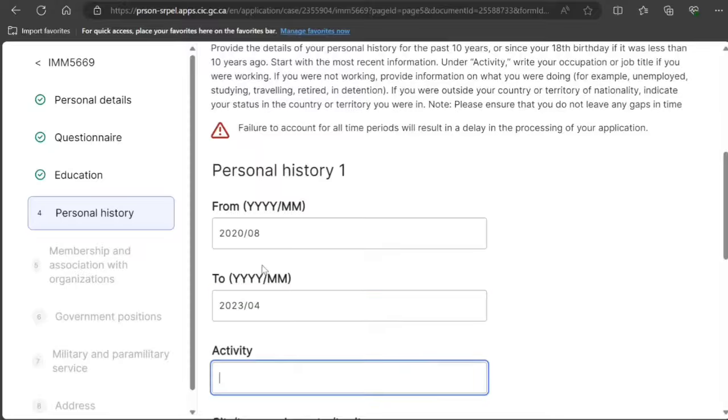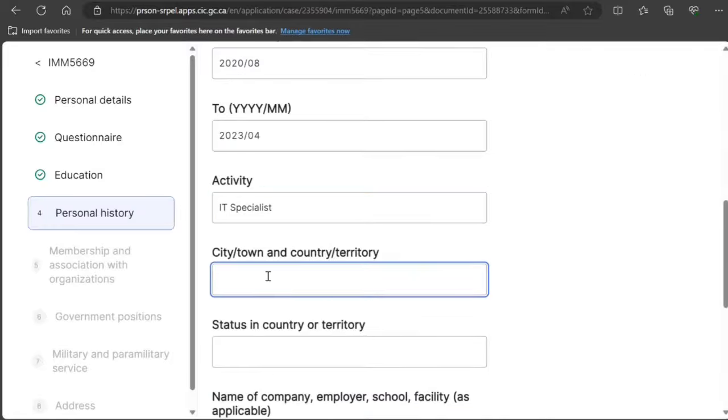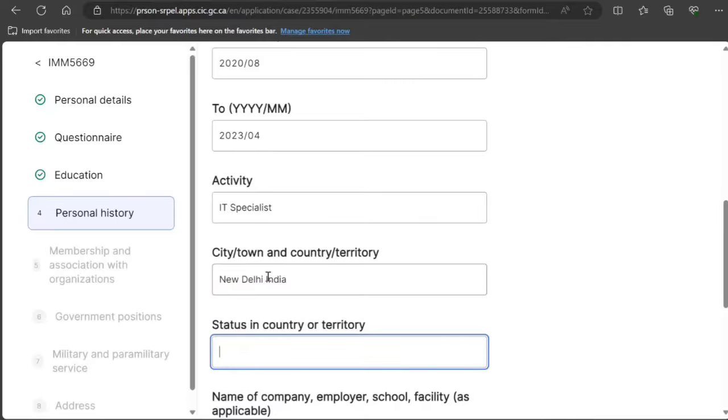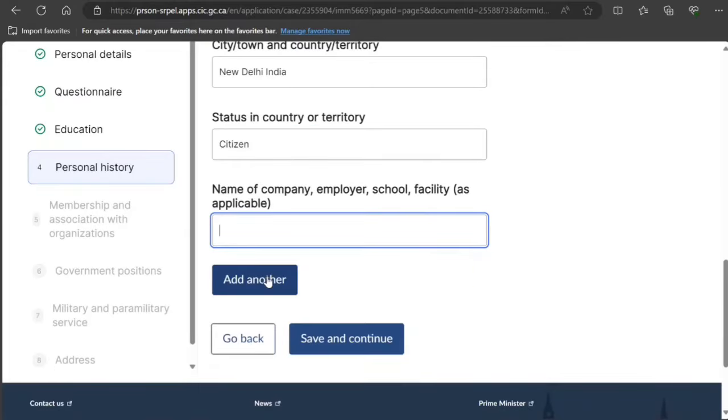Now you're working, so you need to put the job title. So I'll put the city, town, and country. Status in country: citizen. Name of employer, I'm just writing New Delhi IP. Add another.